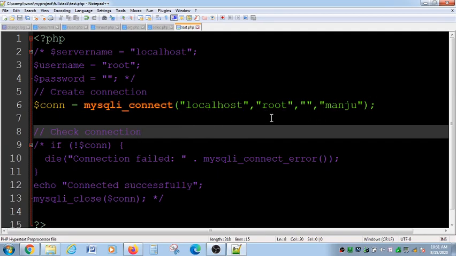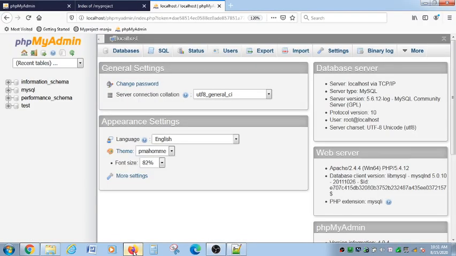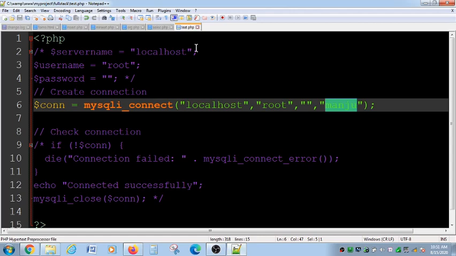So I am just instructing my PHP to connect to localhost using the username root and a null password, and try to connect to the database Manju. So let us run this particular file. You can see this is test.php, the file name I have saved as test.php.